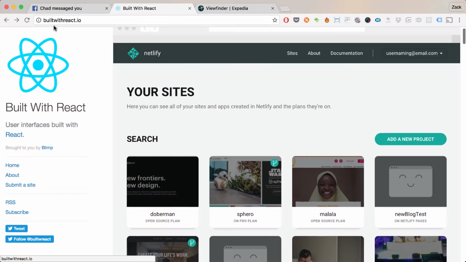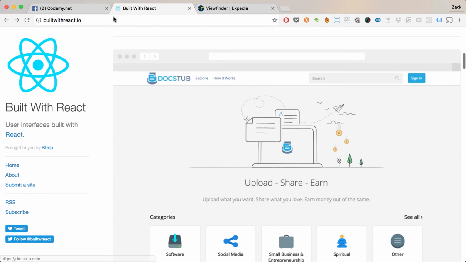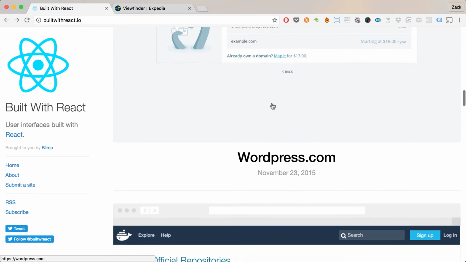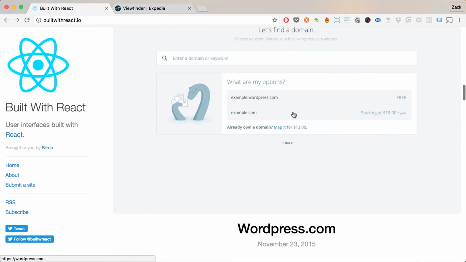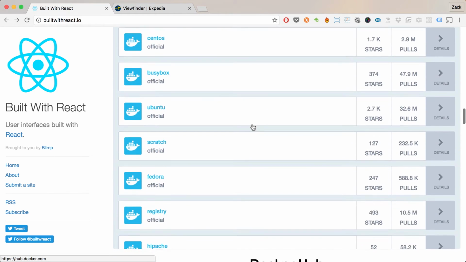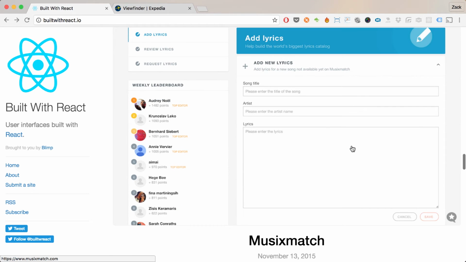If you head over to builtwithreact.io, you will see that there's a lot of really cool stuff being built here. Like WordPress.com's new UI is built using React. The Docker repository is built using React. So there's all kinds of cool stuff over here. And a lot of people are just jumping on to building stuff with React.